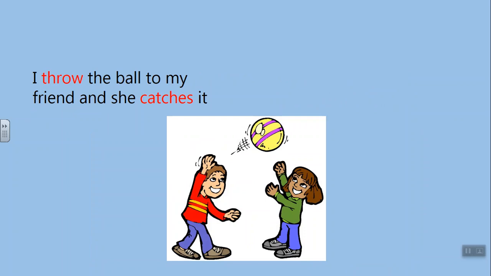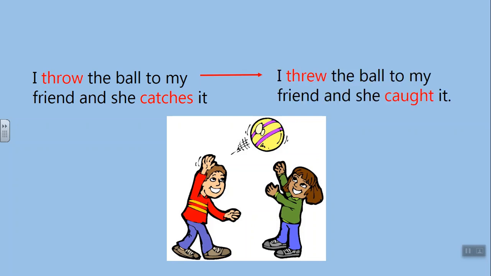I throw the ball to my friend and she catches it is in the present tense, because it's as if you're doing it now. And I want to change that to past tense. So remember, it's not throwed and it's not catched. It's slightly irregular. So it changes to, I threw the ball to my friend and she caught it.